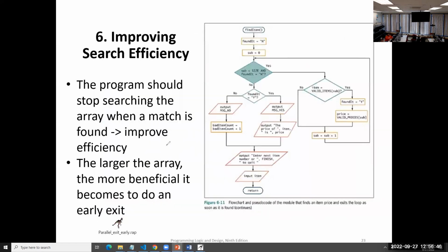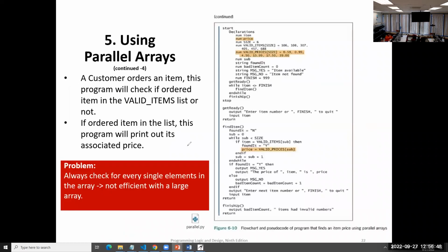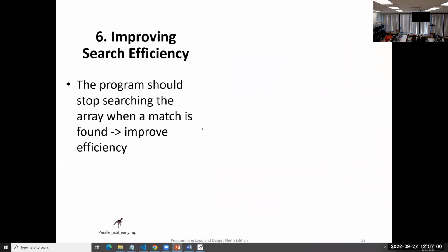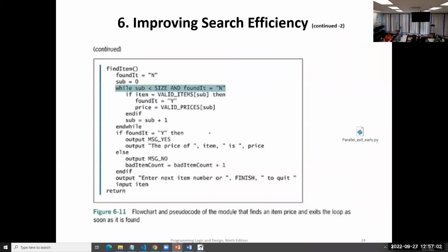So see, when you compare this one here, you only have one condition when you run over all of the elements in the array. But when you compare to this one, you have two conditions here. Whichever condition comes first, you exit the loop. Make sense? Okay.